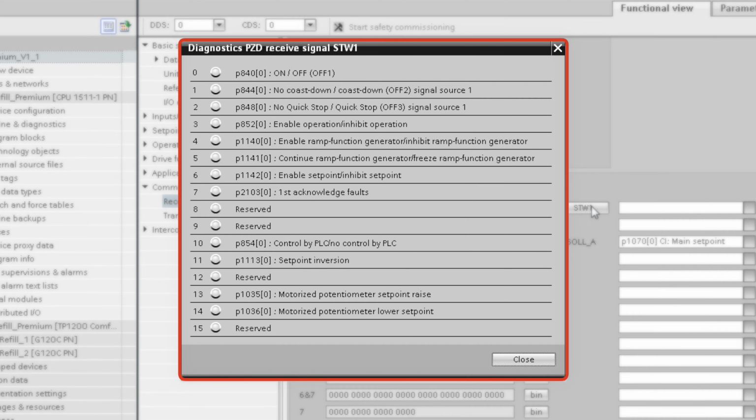And here you get a nice overview in the pop-up screen of all 16 flags, all 16 control bits, part of that control word. Some important control bits to mention here are control bit 0, the on-off control bit. This one is used to actually start your drive, so to actually make your drive start moving. Control bit 7, the first acknowledge faults, is used to reset any faults you would have on the drive. And another interesting control bit would be bit number 11, the set point inversion. So if, for example, your drive is running in the wrong direction, you can change this bit from false to true or true to false to change the direction of the drive.